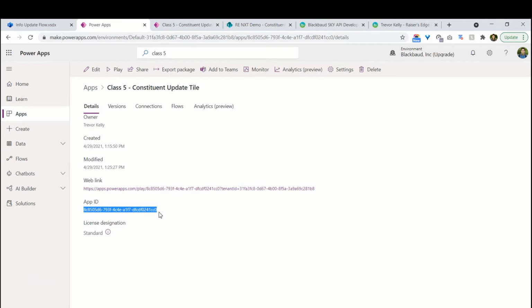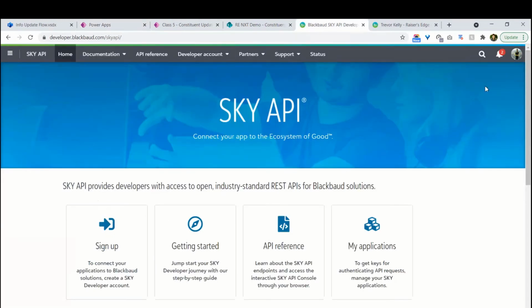Because what we're going to do now is we are going to go to the Blackbaud Sky API developer website, and we are going to create a Sky app. We created a Power app. Now we need a corresponding Sky app. And the way you do that is by going into your developer account. Hopefully all of you know how to get here, developer.blackbaud.com/SkyAPI. If you don't already have a developer account, you can create one for free. Blackbaud does not charge you to develop Sky apps.